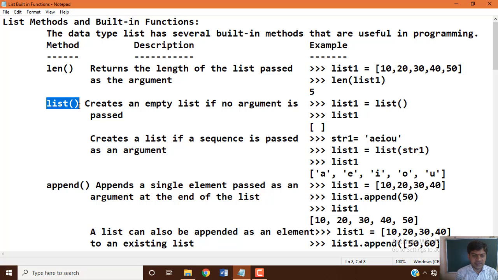Another way creates a list if a sequence is passed as an argument. This list function will create a list if a sequence is passed as an argument. Without an argument, an empty list will be created. Why do we call it a sequence? A list is nothing but an ordered collection of data items, a sequence. That is why a sequence can be passed as an argument to the list built-in function.